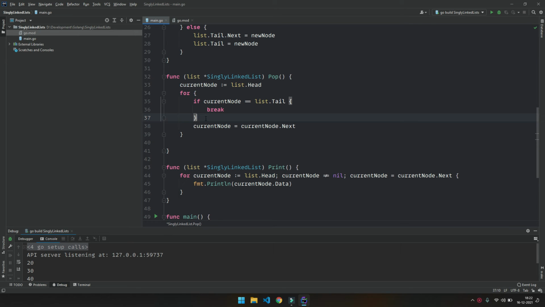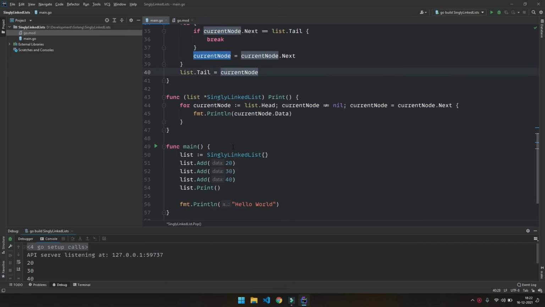So in here we are gonna check for the next element of that. If the next element of the current node is our tail, that means we are at the second last element of the list. So at this point, when we are at the 40th line of our code, we have got our last element. So what we are gonna do is just simply assign our tail as the current node. I think that's good enough.